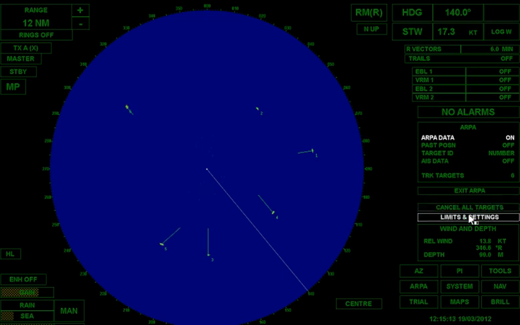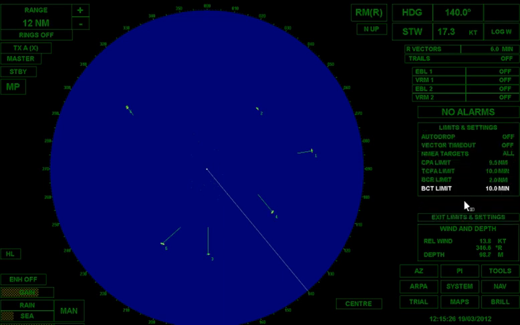Limits and settings. Okay, so this is a very useful thing because the ARPA, not only can it track targets, but it can let us know if there are targets that we think might be dangerous, and it can alert us and set an alarm. So in order to set that alarm, I have to set some limits and settings. So when I go into this, let's not worry about this stuff right here. Let's just jump right into CPA TCPA limit.